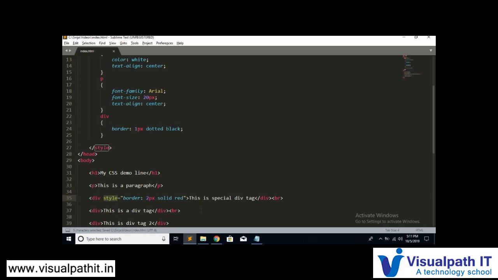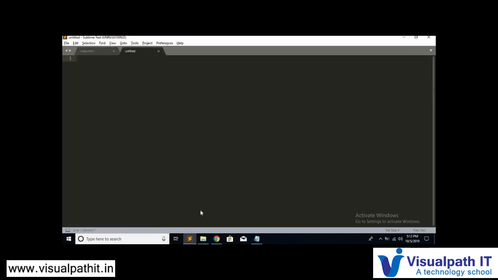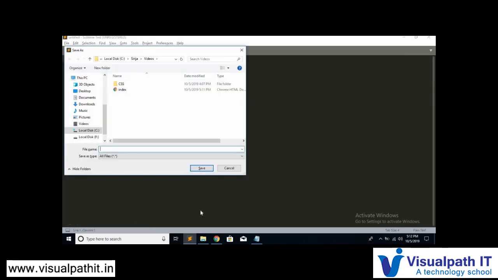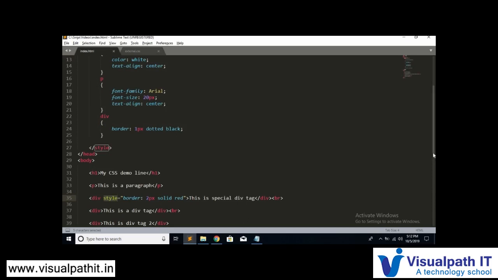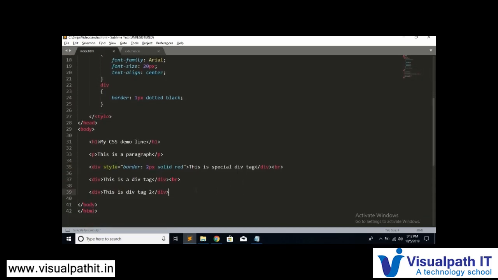For external, we are supposed to create a new file. So let me save this file as external.css. Please do remember to save with this extension, that is .css. Now I will create some other tag. Let's create an article tag. In this article tag, I'm going to write, this is an article of the website.